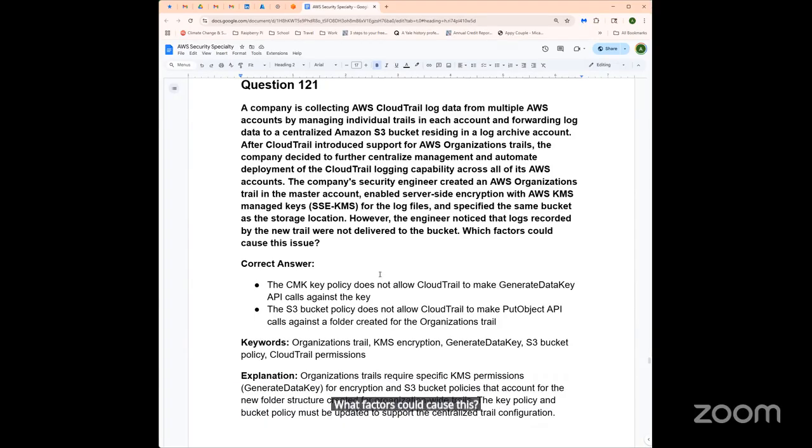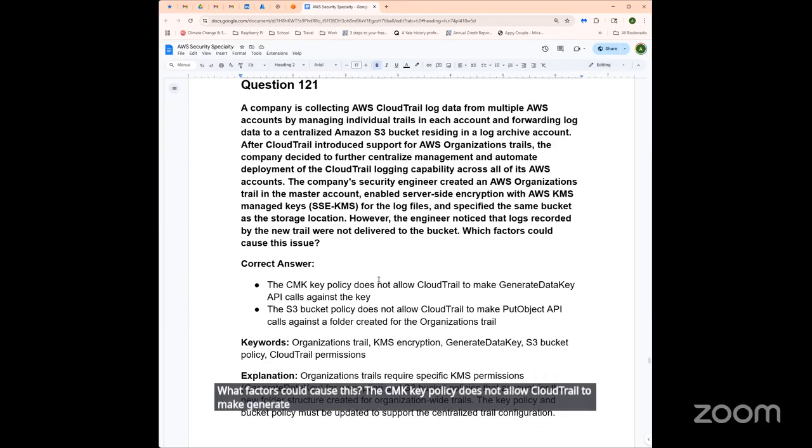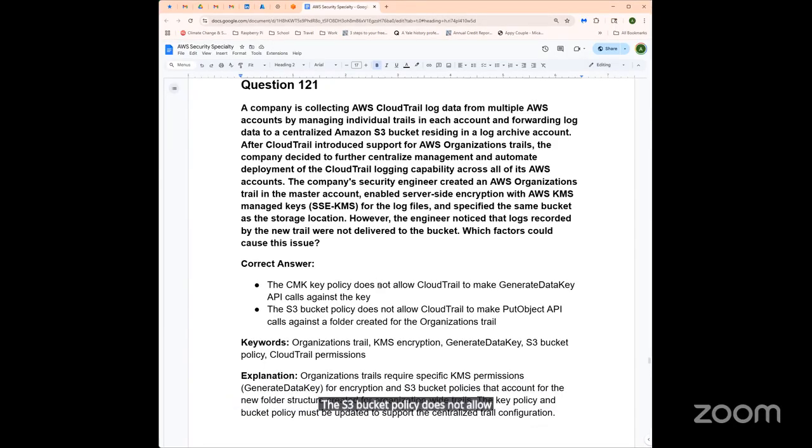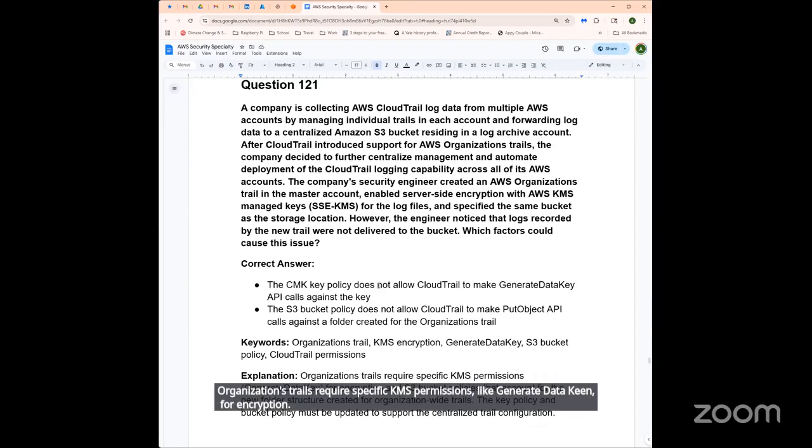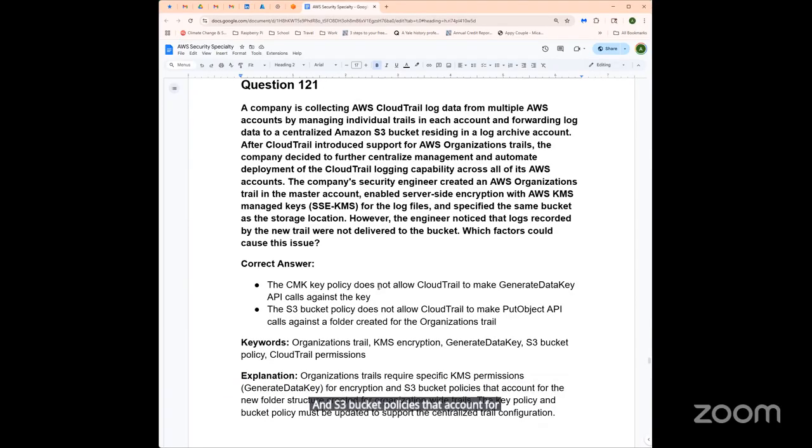The CMK key policy does not allow CloudTrail to make GenerateDataKey API calls against the key. The S3 bucket policy does not allow CloudTrail to make PutObject API calls against the folder created for the organization's trail. Organization trails require specific KMS permissions, like GenerateDataKey, for encryption, and S3 bucket policies that account for the new folder structure created for organization-wide trails. The key policy and bucket policy must be updated to support the centralized trail configuration.